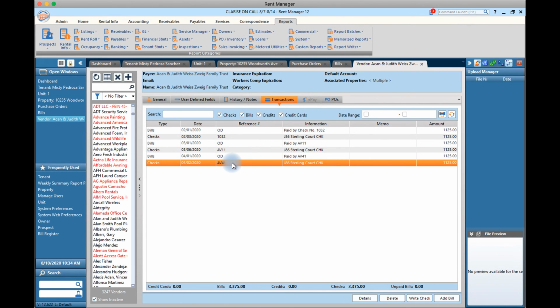Okay, so that is a pretty brief introduction into Rent Manager. I hope you got a good feel for the program and just kind of generally know how to navigate and the areas that are going to be most important to you as it pertains to performing your resident manager duties.